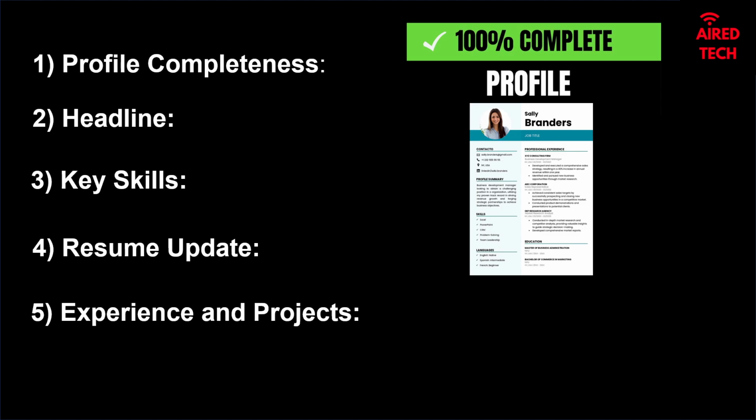Okay, now the next point is experience and projects. Now this is again very important. So if you want to know the path where you can add them, if you go to your profile section, it is directly visible. Okay, but still if you want to know the path where you can add the skills, you have to log in, and then visit the dashboard, then the profile section, and then add key skills.